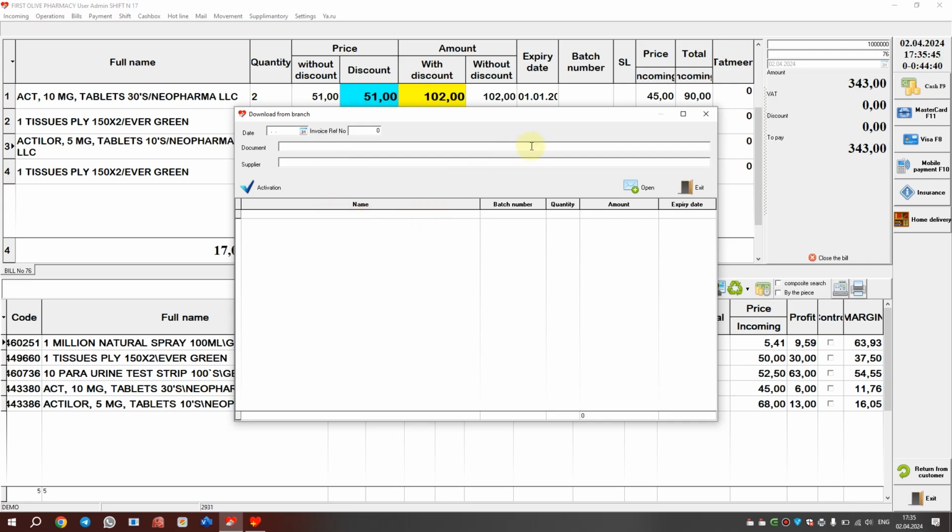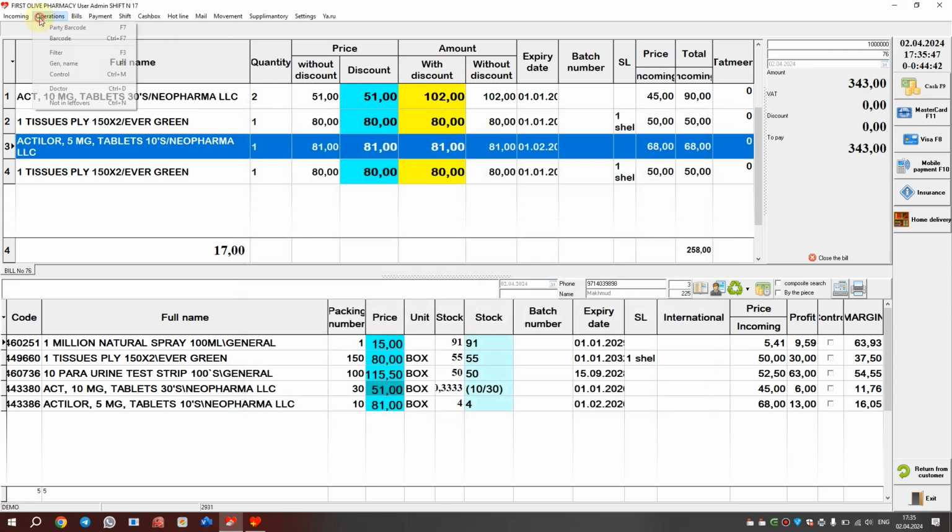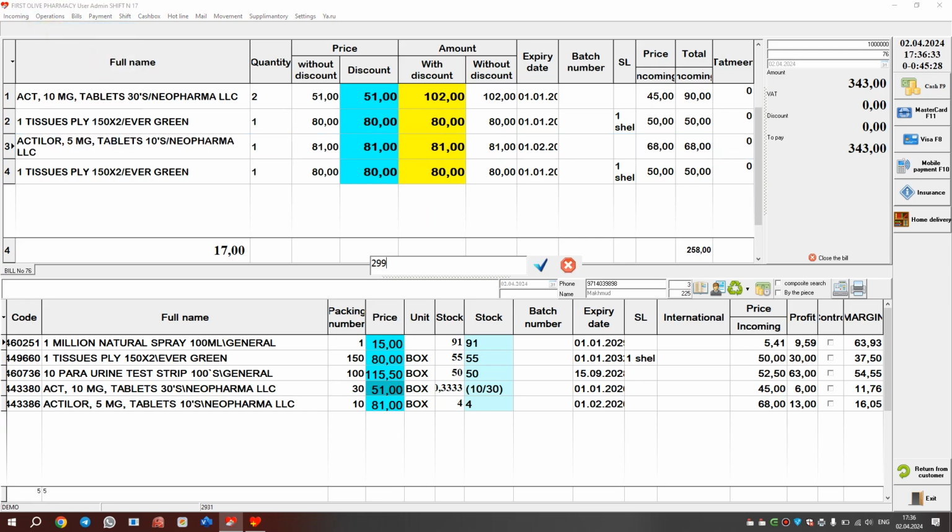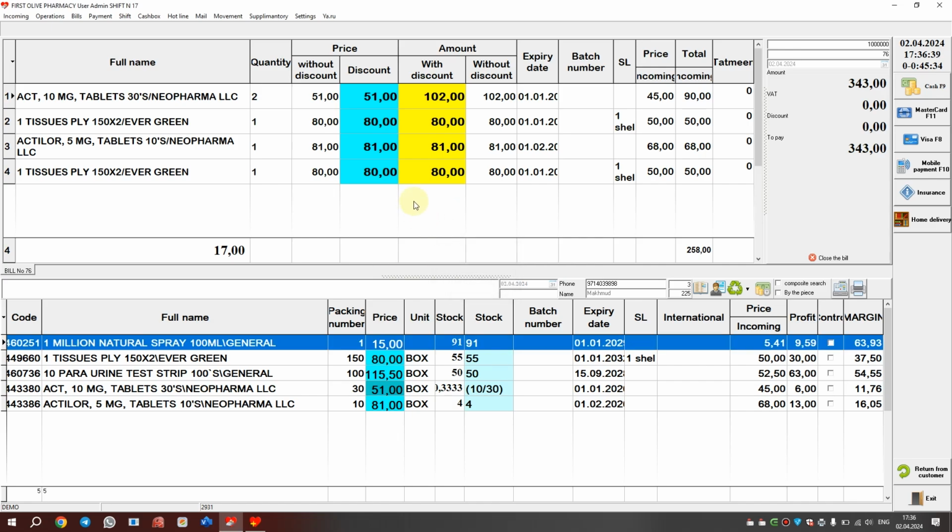Second, in the Operations section, the following subsections have been introduced with functions for viewing information about the product. Party barcode or F7. When clicking this button, the mouse cursor goes to the window for entering the batch barcode of the product in the middle part of the main program window.